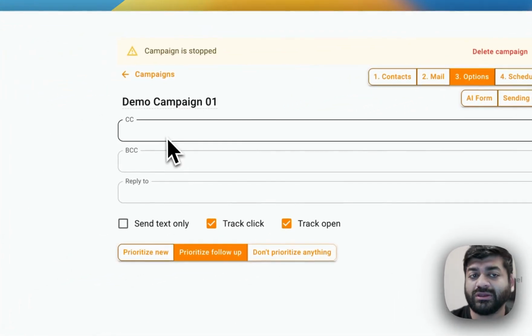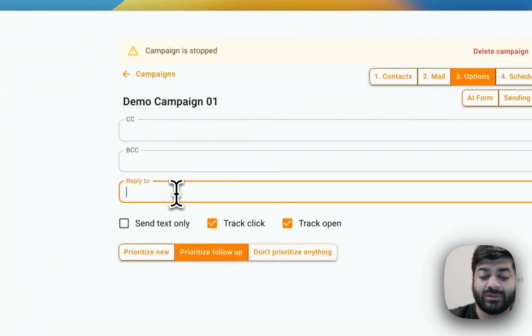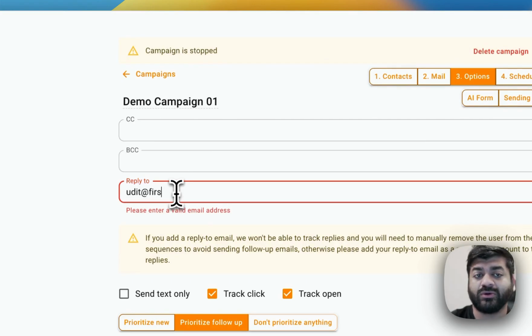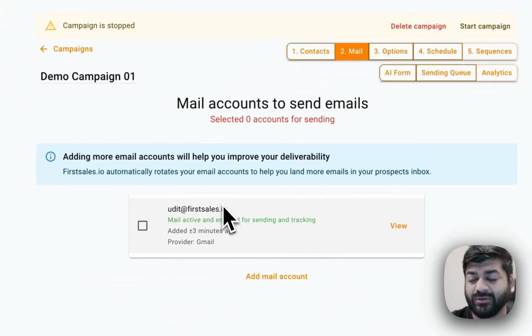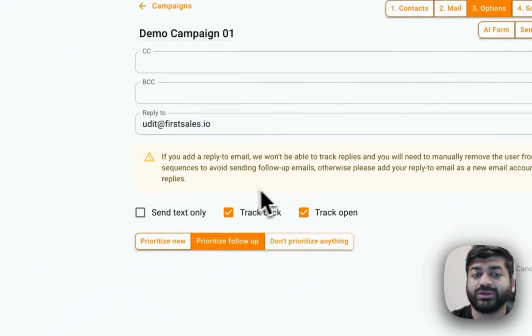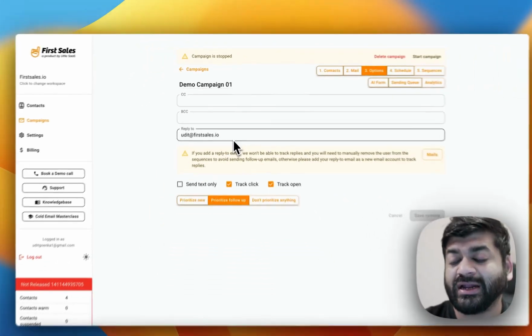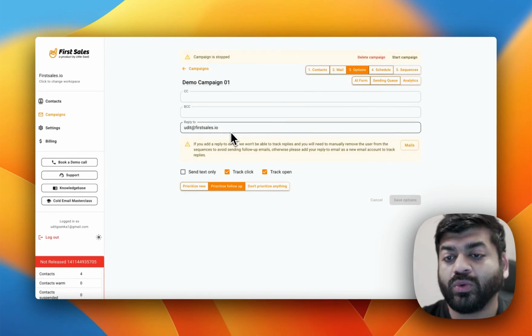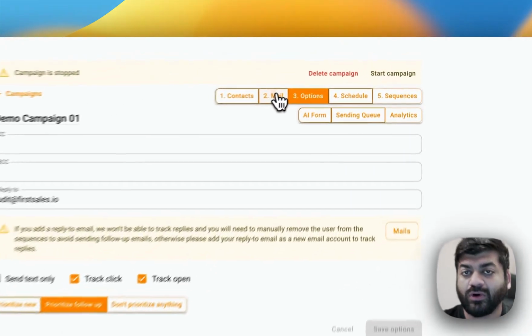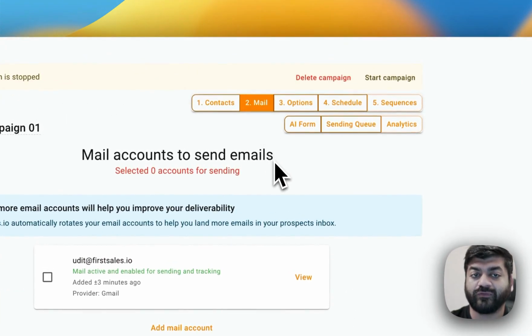Now over here you can see this CC BCC option. This is where the reply to option is pretty handy. So let's say you've added a lot of accounts over here and this is not this email, this is some other email. In that case, you can just add this over here and enable tracking for only this domain. So what's going to happen is you will be getting all of the replies from all of the accounts that are being sent under one roof.